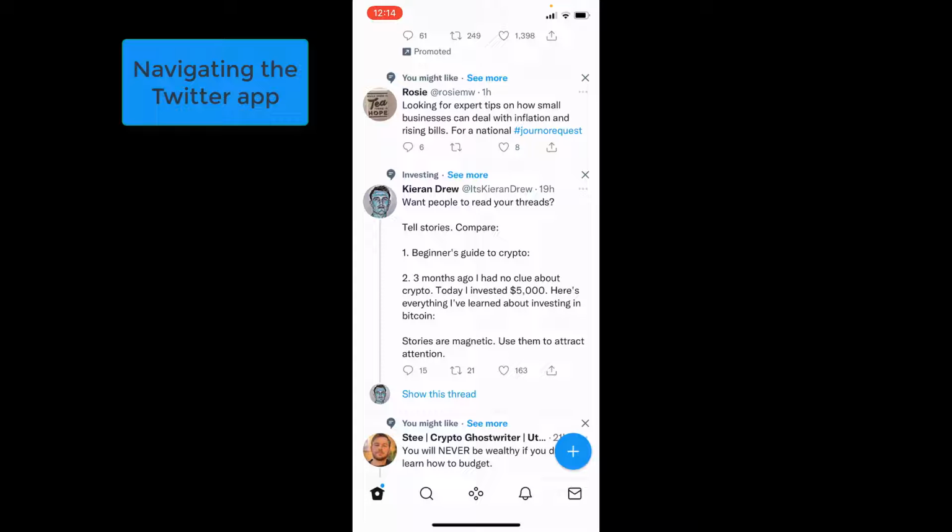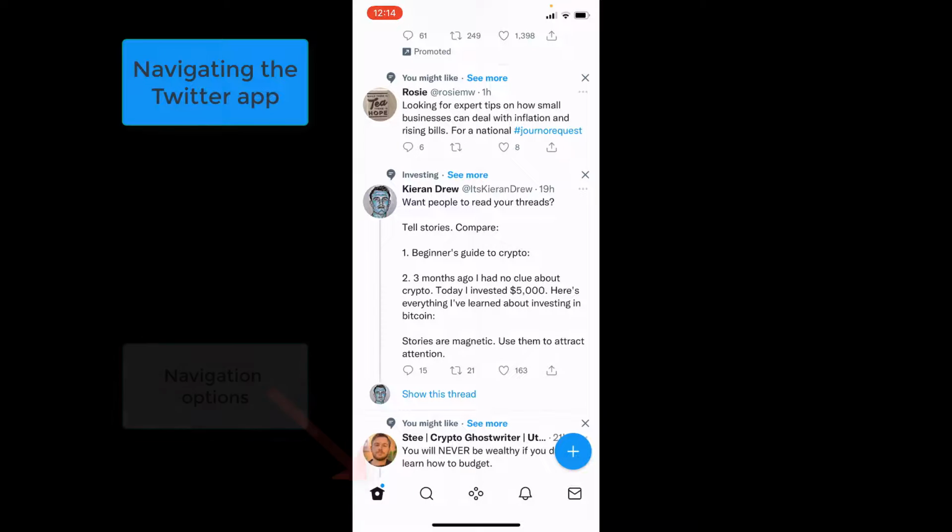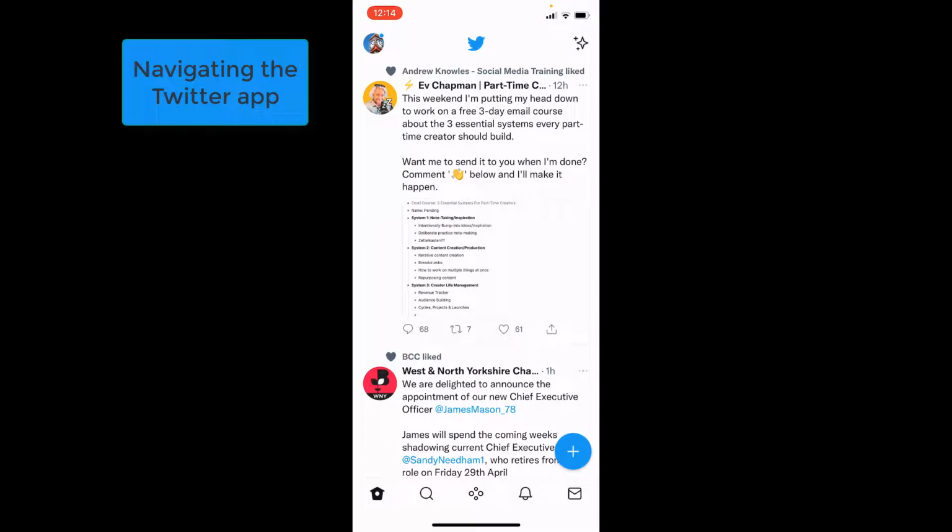Okay, so let's look at the navigation. There are 5 options across the bottom of my screen. There's a little house symbol, the home symbol, on the bottom left, and that's marked in dark. If I tap on that, it's got a little dot against it as well. I'm already on the home screen. If I click on home, it jumps me to the top of my newsfeed or timeline.